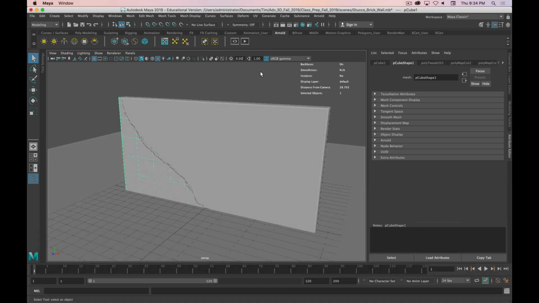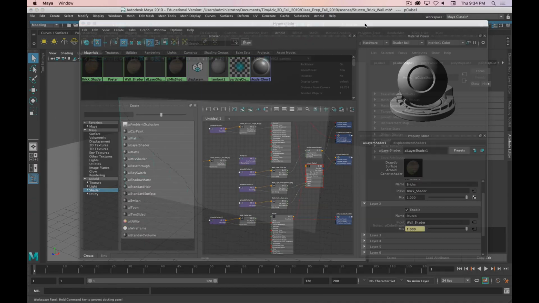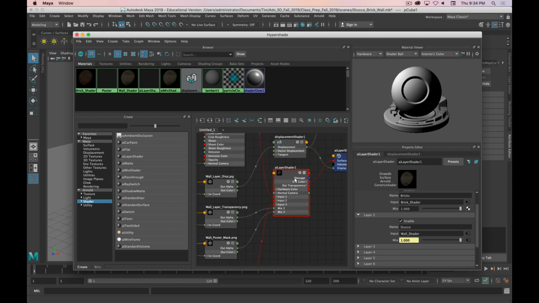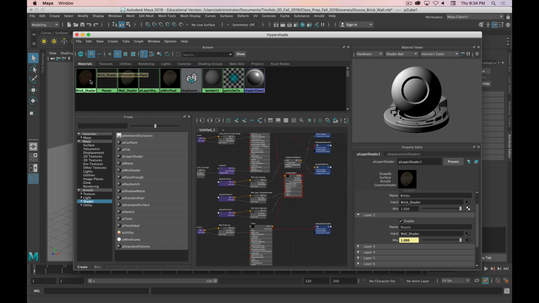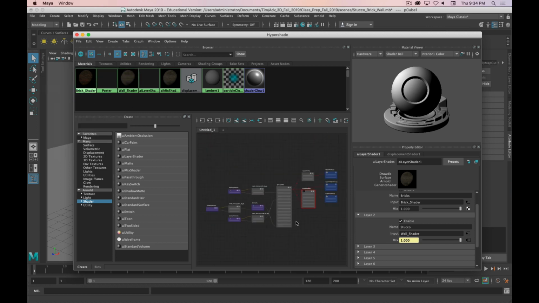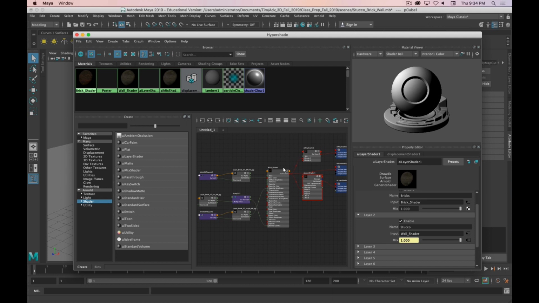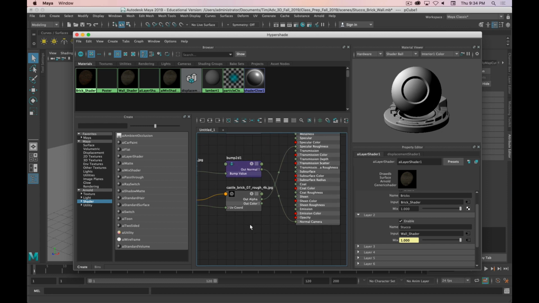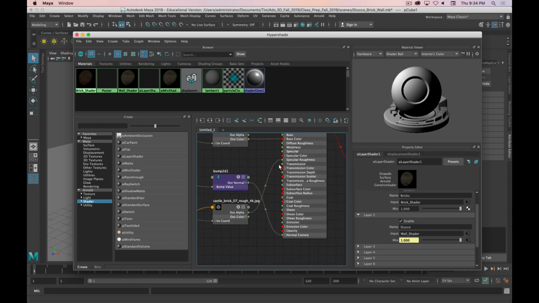And then let's look at the nodes here. So this is the overall thing. It's all of these nodes, but it's not really that complicated. We have our brick shader that has a texture for color, a texture for normal, and a texture for brick roughness, or the specular roughness.